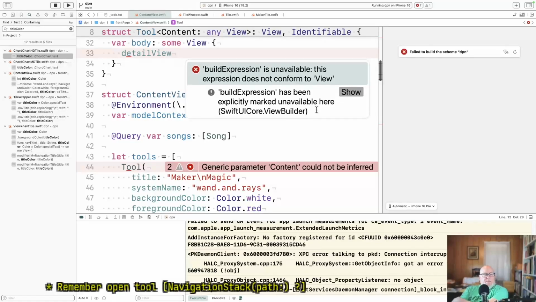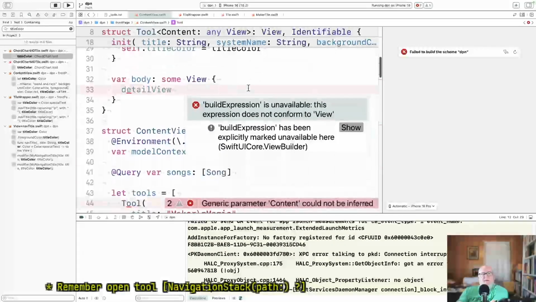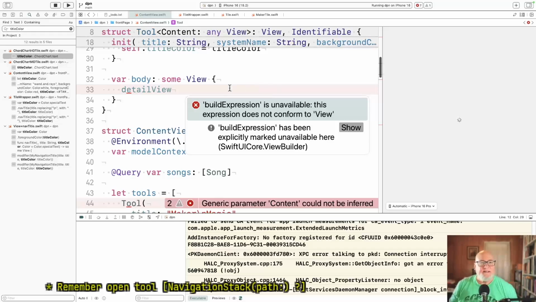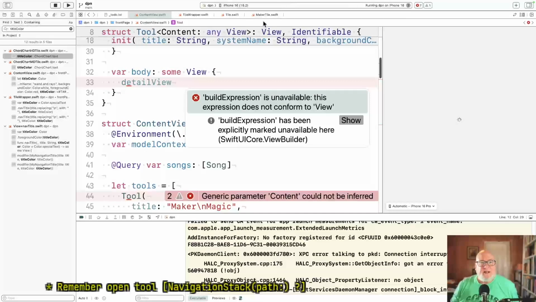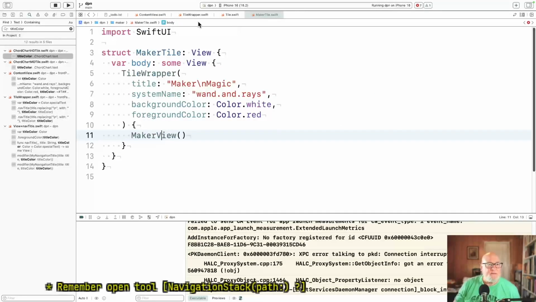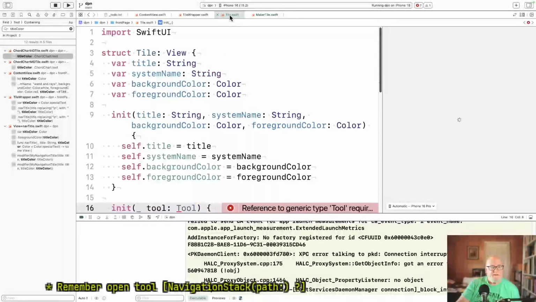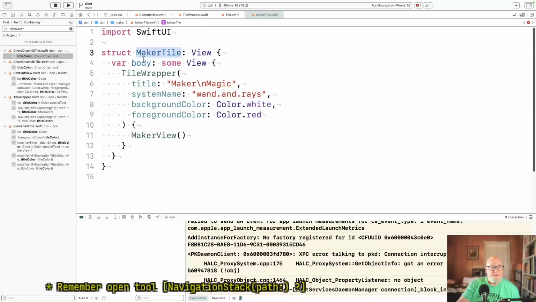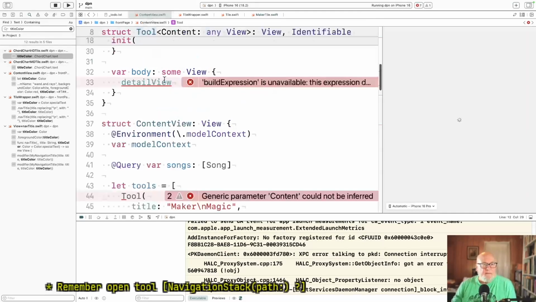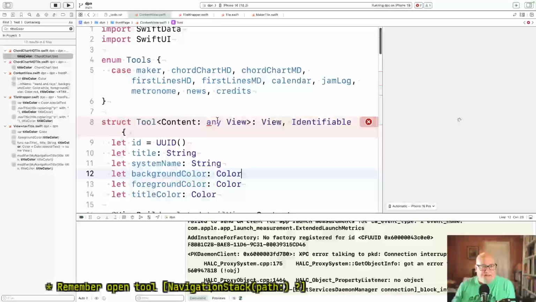Build expression does not conform to view. Okay. Why? It's so close to the maker tile, I'm not sure what the problem is. The tile wrapper. Maker tile's a view. Tile. I don't know why I can't.